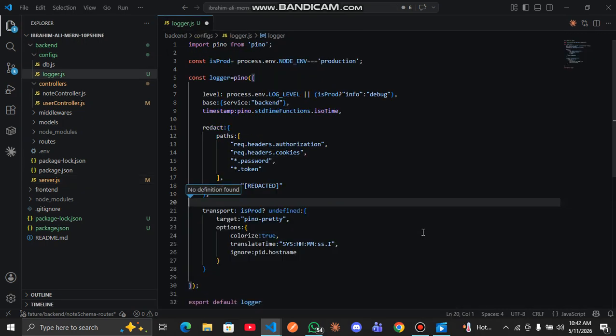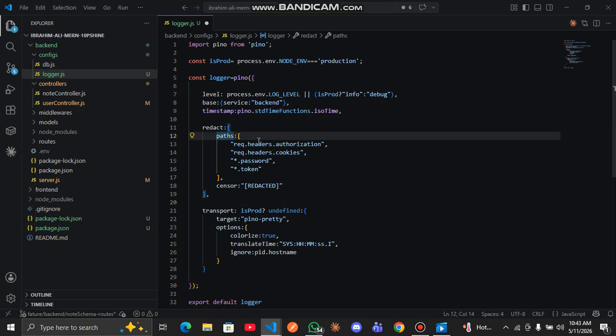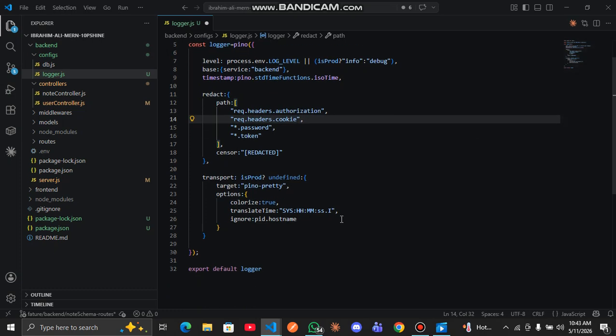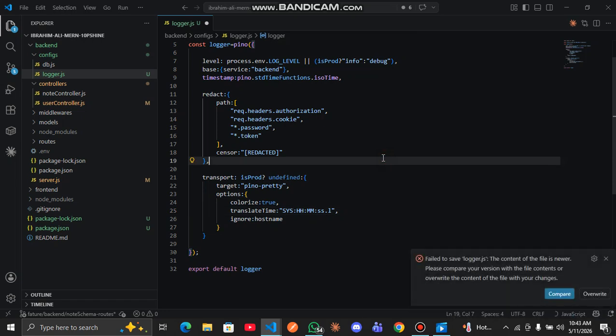Here we need to fix some issues. First, this is path, singular. Second, it is cookie, not cookies. And third, this is only hostname, not PID hostname. And this is a lowercase L, not an I.